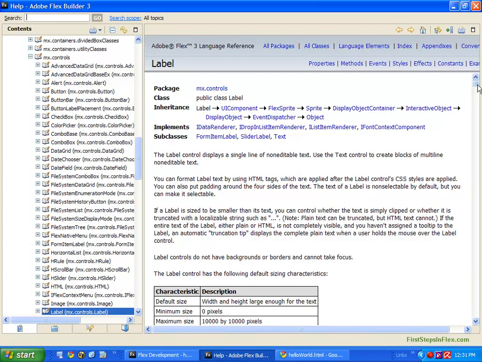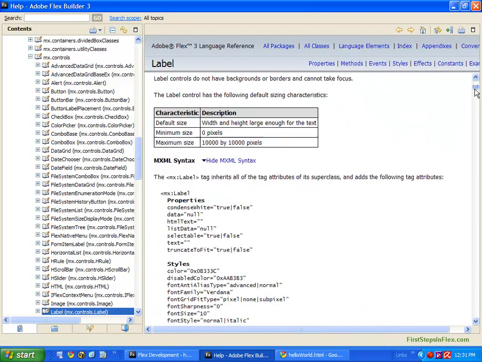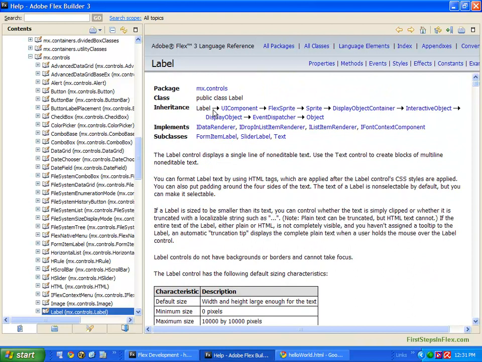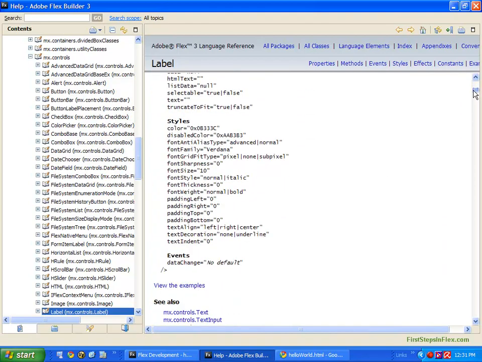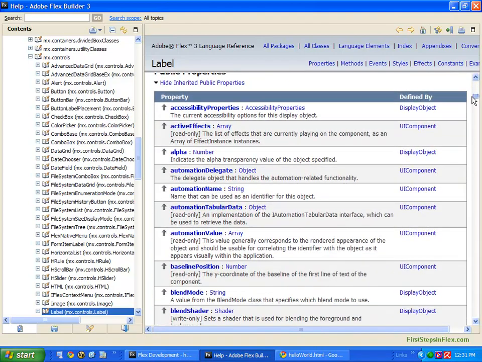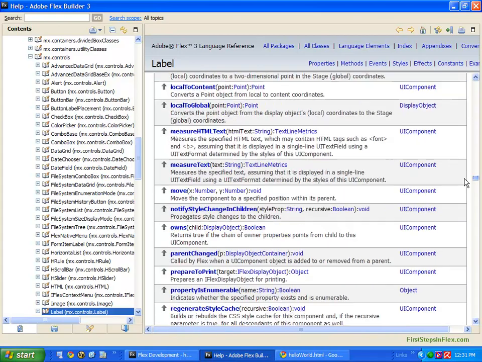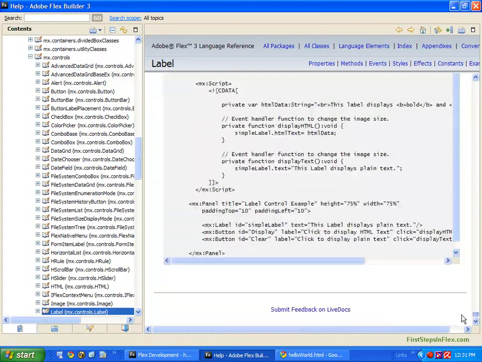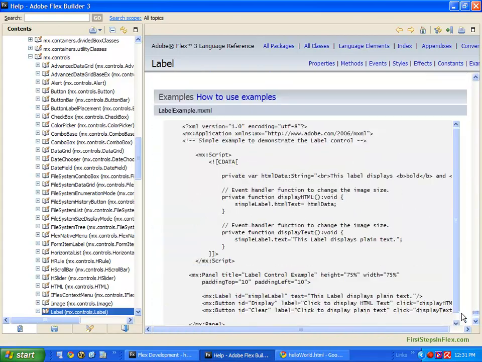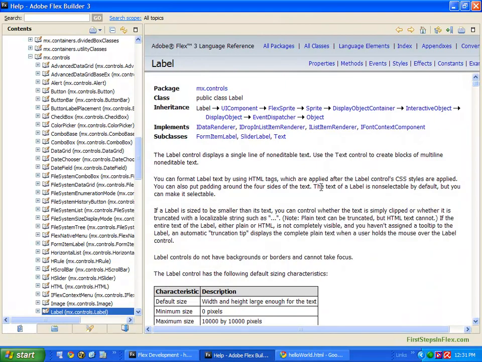Now we can go see the properties, methods, events, styles, effects, constants, and examples for this particular object. We can go down and see the whole inheritance hierarchy that label extends from UI component all the way down to object. We can see the interfaces that this thing implements, some information about specific styles, and all the properties for this thing. We can go down and see some examples at the very bottom for how to use a label. So the AS doc is really a great resource for learning how to use these components.